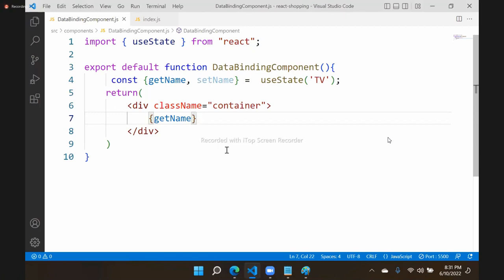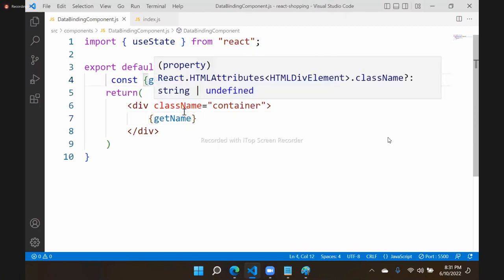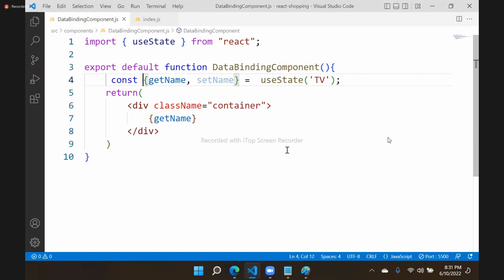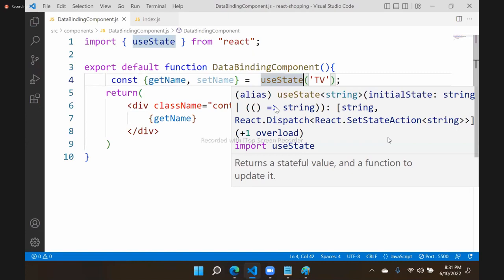Destructuring has so many types. What are they? Object destructuring and array destructuring. Currently, this is object destructuring that I use. Array destructuring means object destructuring is this.